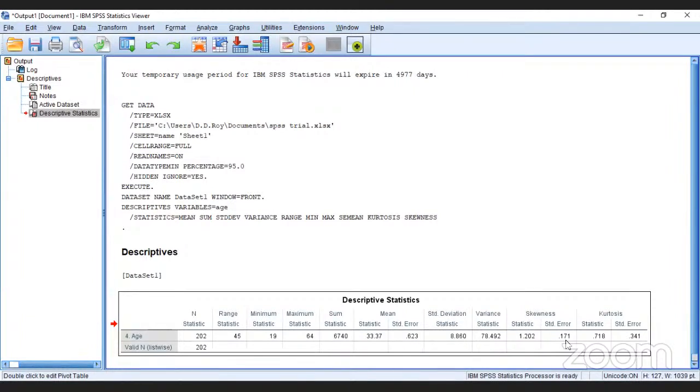So range statistics means 45. That is 64 minus 19. This is the sum statistics. This is the mean, 33.37. This is the standard error. This is standard deviation. This is variance statistics. This is skewness, and this is the kurtosis. So these are all the descriptive statistics.